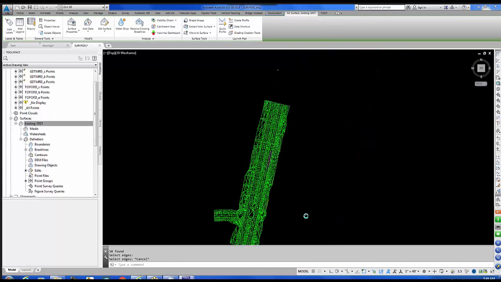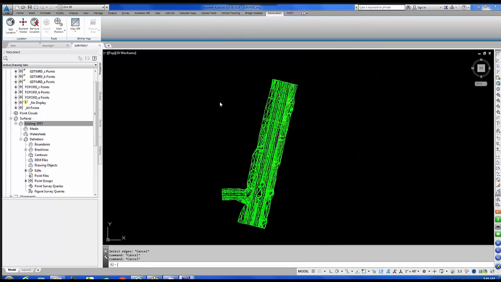Now my surface is in pretty good shape. One of the requirements when we're working with survey data with the FDOT is that we're required to create a clean surface in the GDTMRD file.